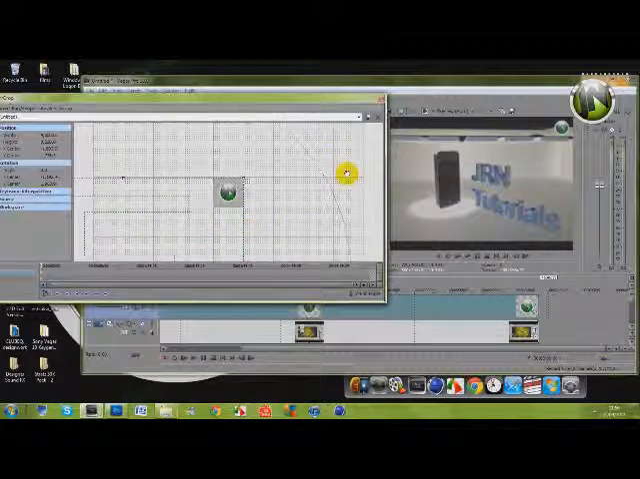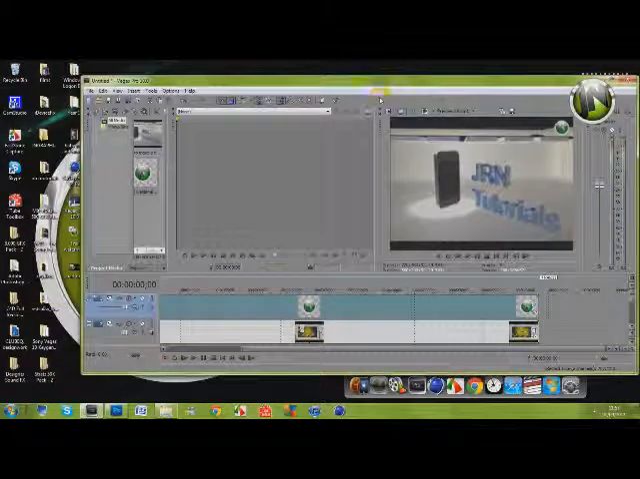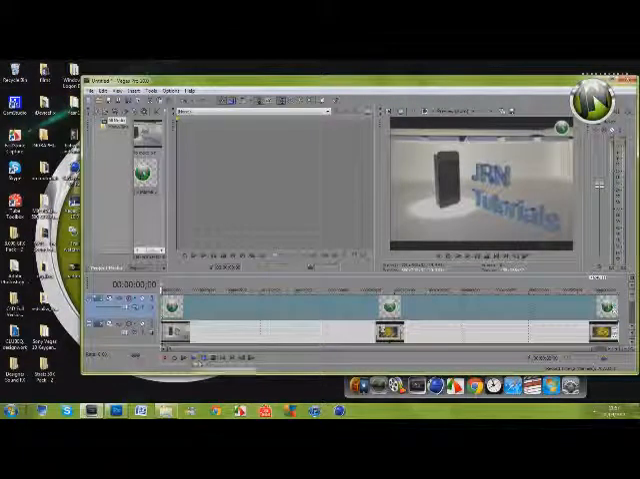Watermarks are pretty good to stop people copying your videos, even though you could have an intro at the beginning, but they could always cut that out. But they can't cut watermarks out unless they chop the top of the video, which isn't really good. So I'm just going to close that off, and that's it really.